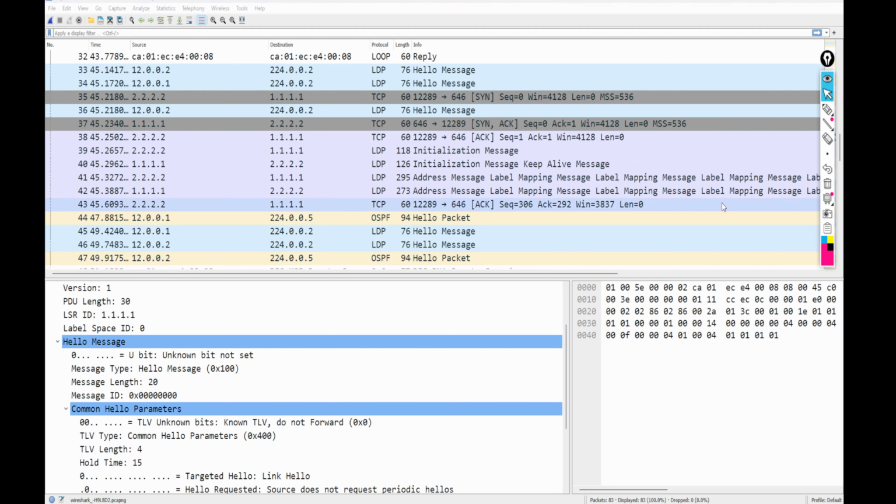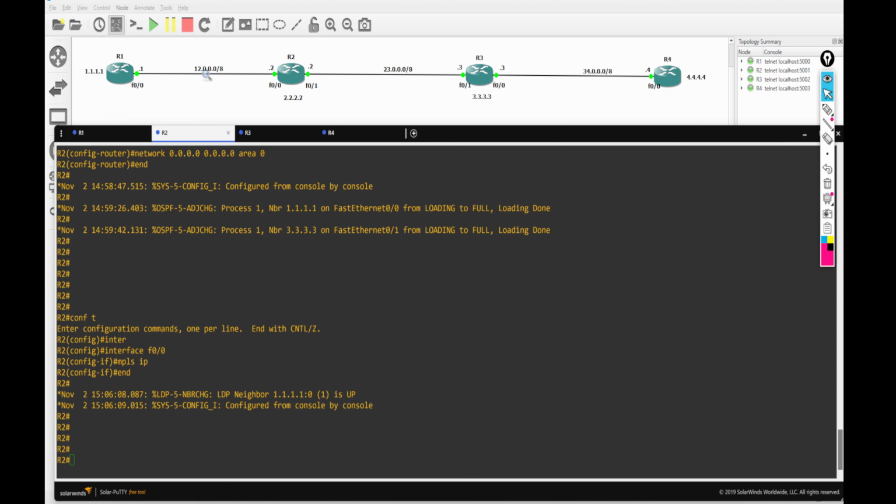Basically R1 and R2 are exchanging their labels with each other. In the next couple of steps, you will see LDP messages, labels being exchanged: address message, label mapping, label mapping. You will see that R1 and R2 are exchanging the labels of the FIB with each other. Once the label binding is completed, you have the TCP session termination. I hope this was clear. We will get inside the label binding in Wireshark later.